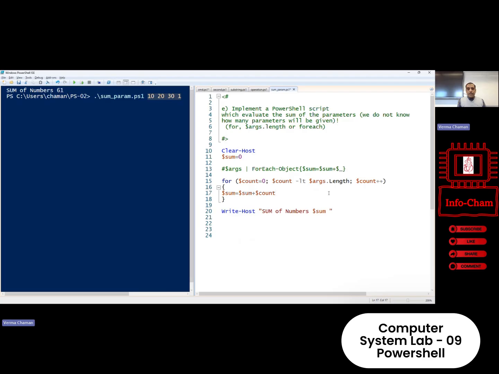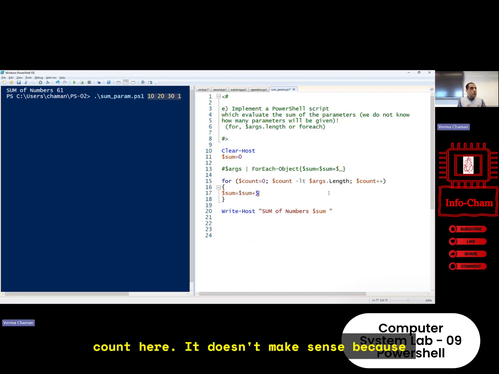And inside your block, you need to change your variable value. So sum plus count. Okay. But here we need to think about something new. What can we do here? Right now, I cannot use count here. It doesn't make sense because count is 0 here. So what should I use here?